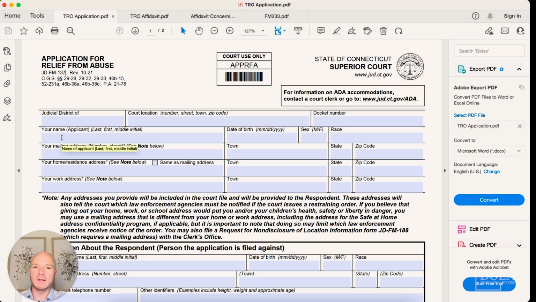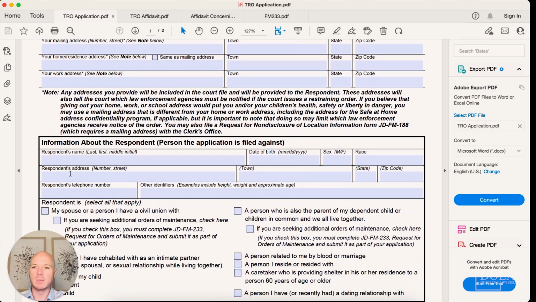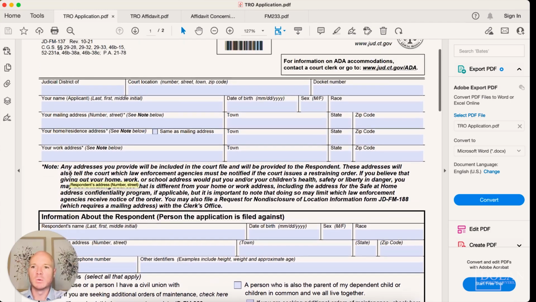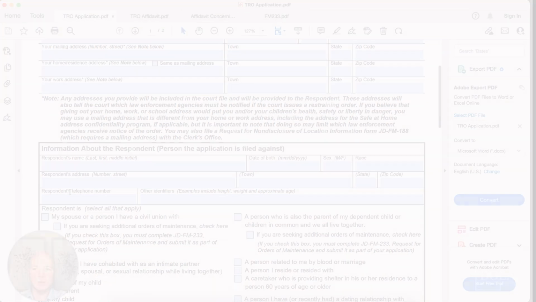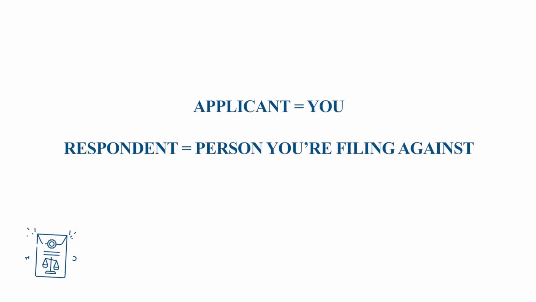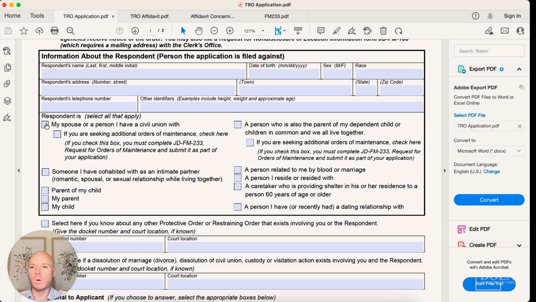You will then fill out the section below with all of your contact information, followed by all of the opposing party's contact information. You will see terms like applicant and respondent. If you are filing the restraining order, you are the applicant, and the respondent is the person you are filing the restraining order application against. You then have to fulfill one of the below definitions of a family member. If you can't check off any of these boxes, then you are not eligible for a restraining order.